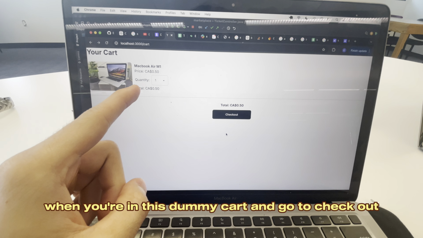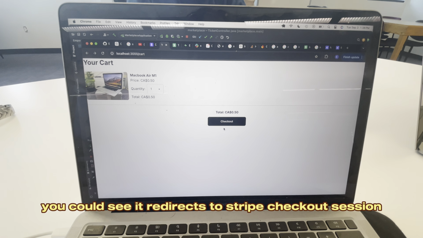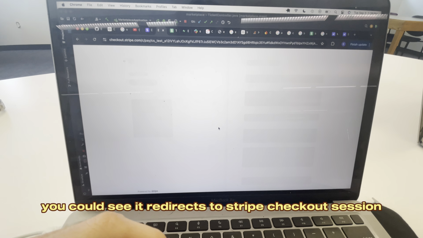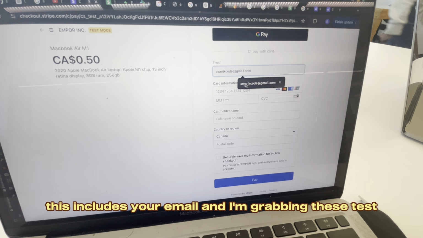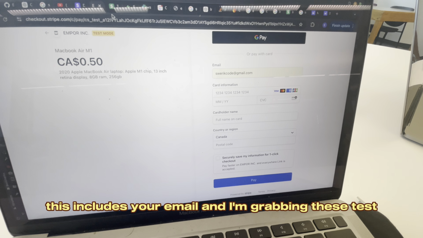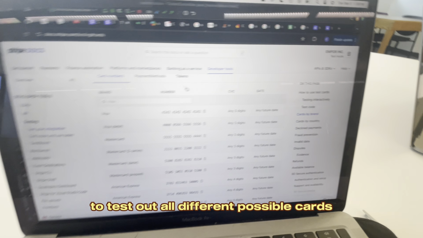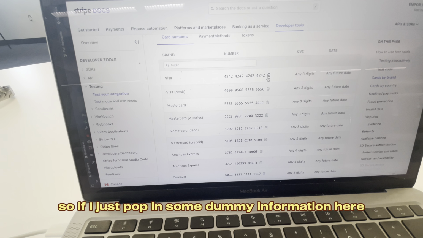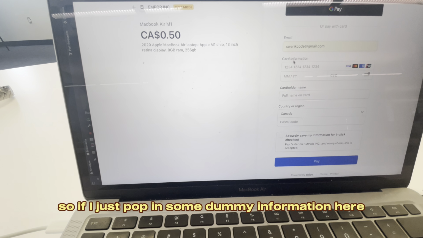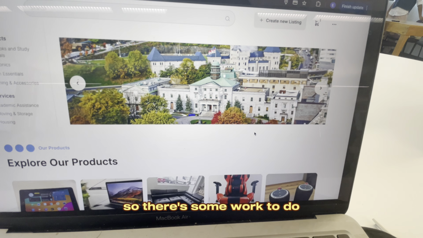Right now, when you're in this dummy cart and go to checkout, you can see it redirects to a Stripe checkout session where you can go ahead and enter all of your banking details. This includes your email, and I'm grabbing these test cards from the Stripe developer portal to test out all the different possible cards users could use. So if I just pop in some dummy information here, my name and a fake postal code, the checkout is fully functional, but it redirects back to home, so there's some work to do.